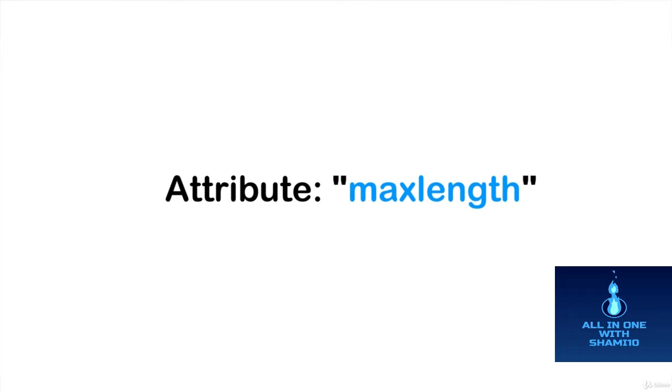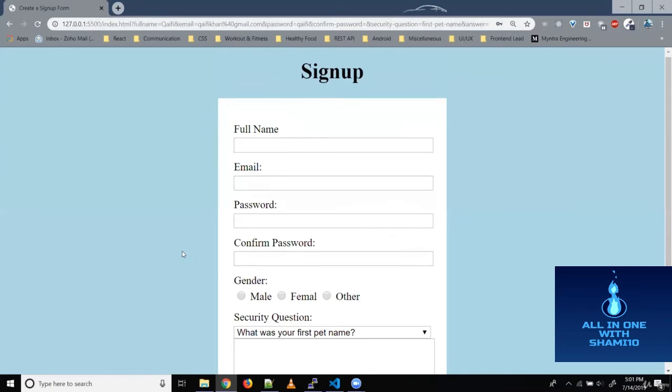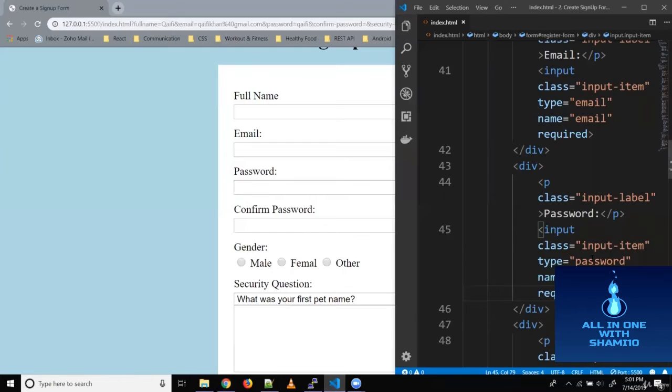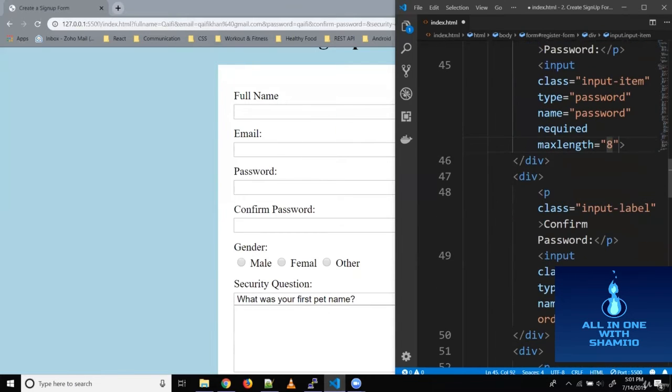This max length attribute specifies the maximum allowed length for an input field. Say, for example, we don't want the password to be more than 8 characters. So let's add that. Coming down here, let's give max length as 8 to password and max length as 8 to confirm password. Let's save it.